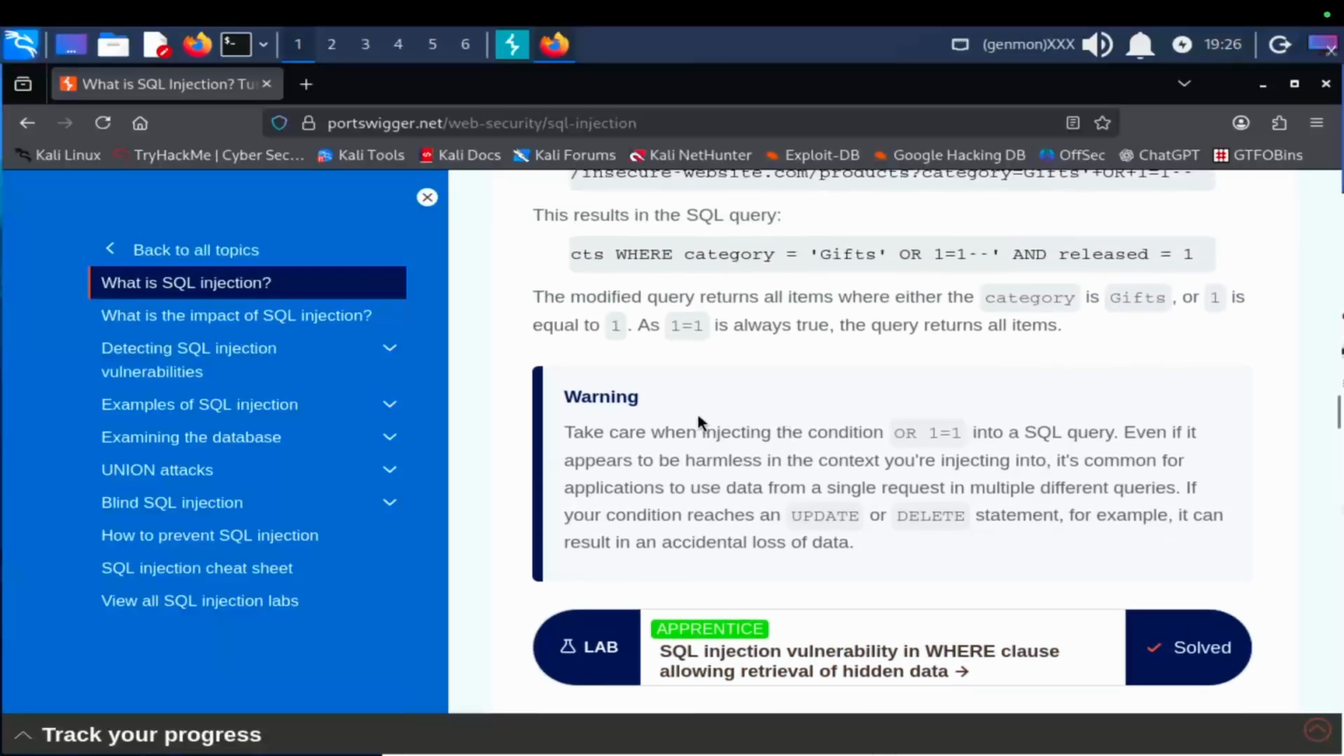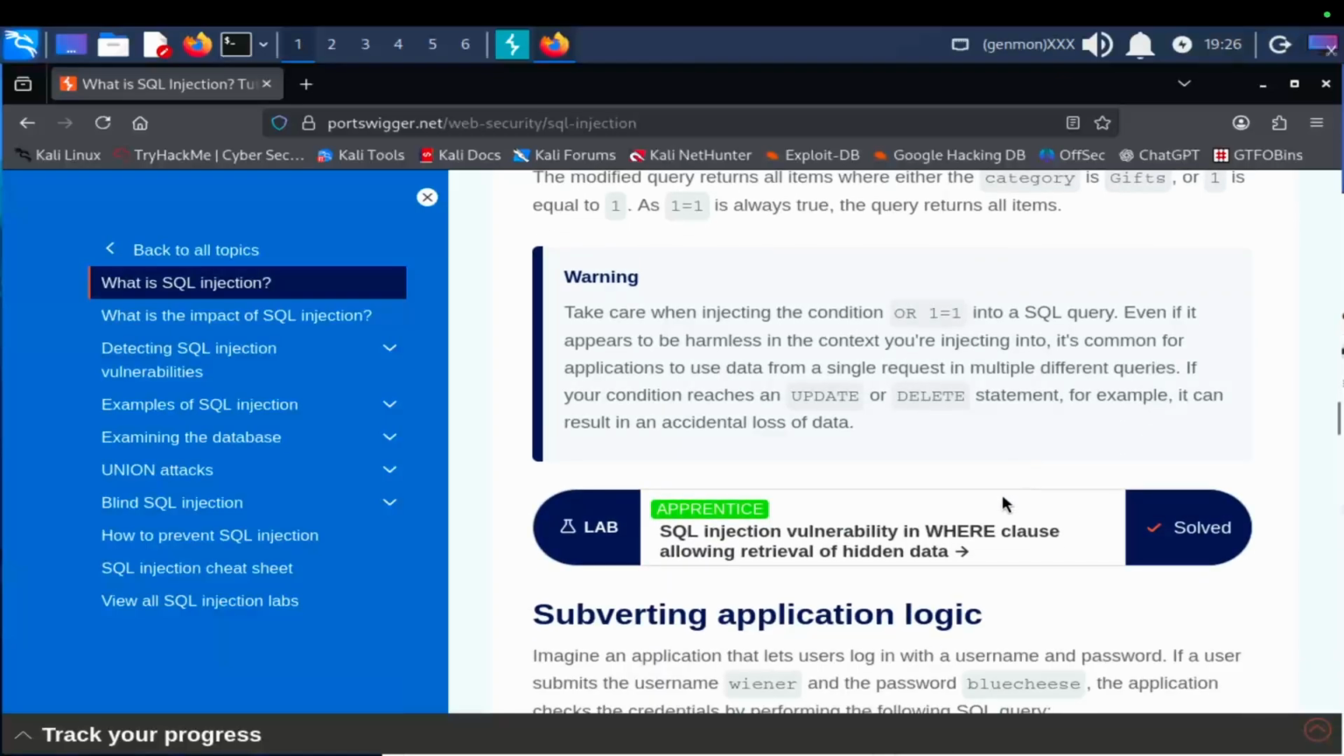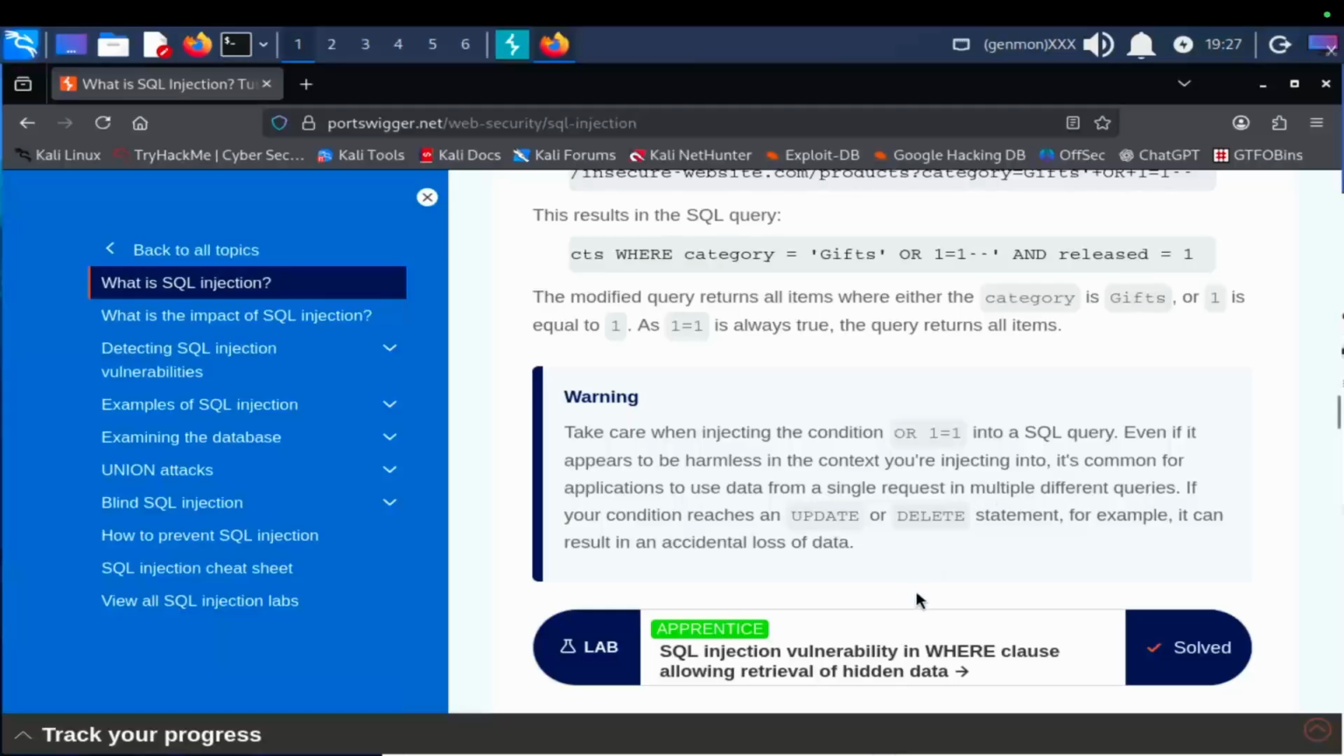So there's a warning here. Take care when injecting the condition or 1 equal to 1 in a SQL query. Even if it appears to be harmless in the context you are injecting into, it's common for applications to use the data from a single request in multiple different queries. If a condition reaches an update or delete statement, for example, it can result in accidental loss of data. So we'll have to be careful while using or 1 equal to 1 in SQL queries, as it can update or delete the data as well. For now, it should not be something we have to worry about, but ahead, while testing applications, we'll have to be worried about this. That's why there's a warning here.